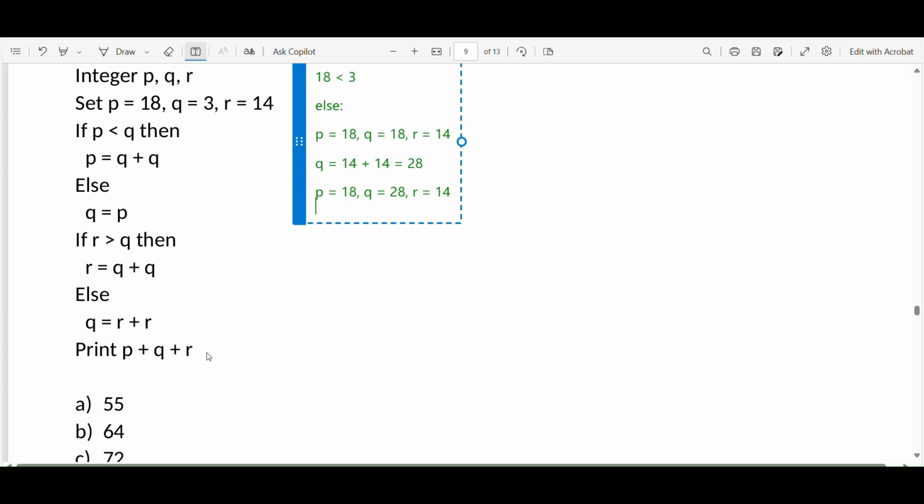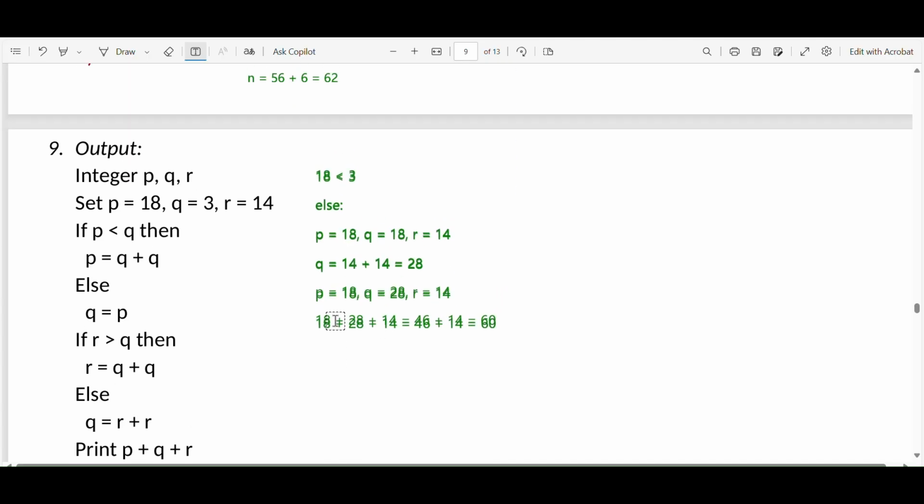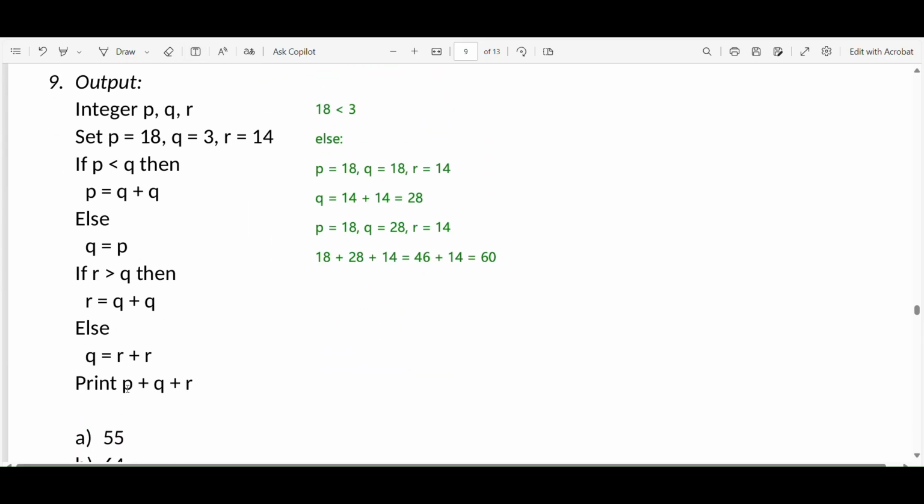And now directly we are going to add all of them, P plus Q plus R. So what will we be getting? P plus Q plus R. What is R here? 14. So when you add all of them, 8 plus 8 will be 16, so 6 will be in the units place. So 46 plus 14, when you add this again, we will be getting 60, right? So 60 will be printed here. Yes. Finally, the answer is 60.